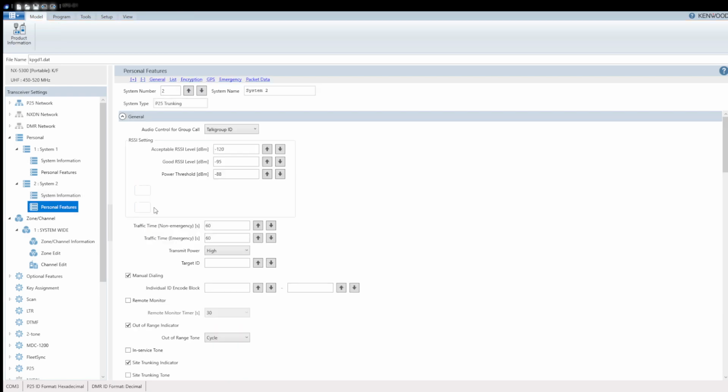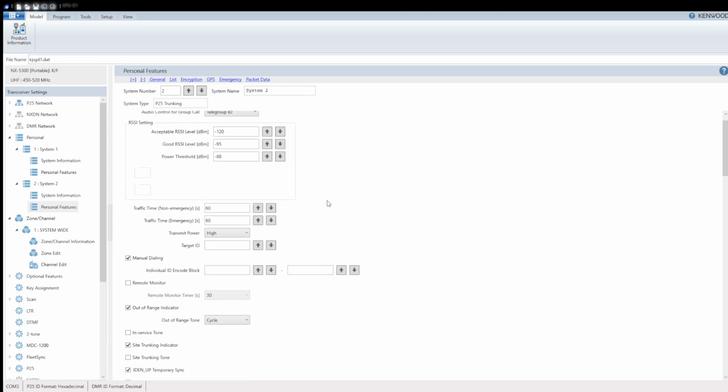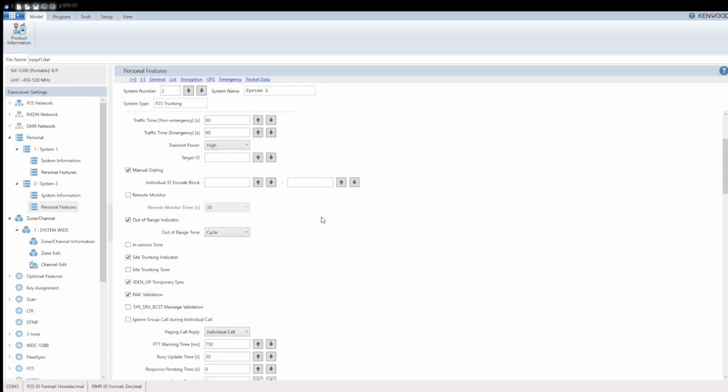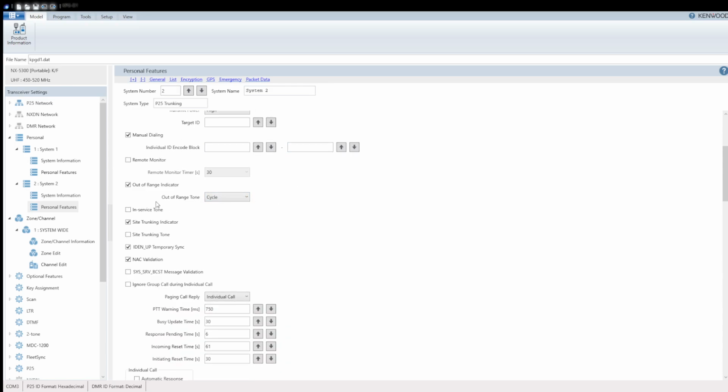Personal features. Make sure this is talk group ID, not with optional signaling, as we don't use any Kenwood anything. Manual dialing if you wish. Out of range tone for you. In-service tone is what I like. Site trunking tone, so you know whenever your site either loses connection or the FNE goes down.